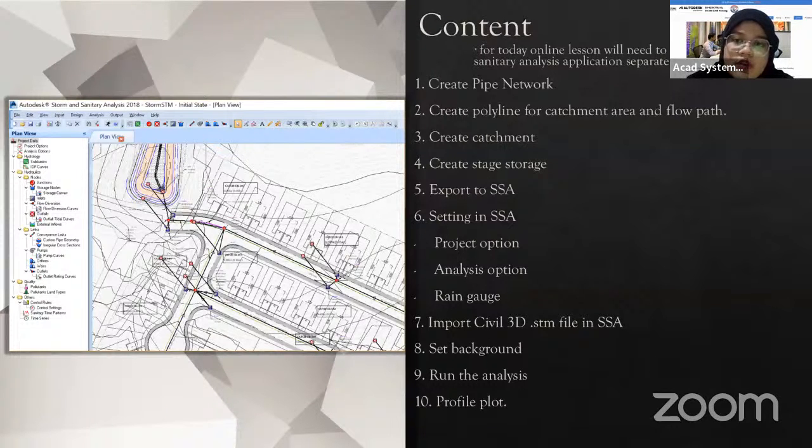So today I'm going to create the pipe network in Civil 3D and also the catchment area. Catchment area is like you creating the rainfall area in your Civil 3D. And then from the Civil 3D, we're going to export the storm and sanitary data.